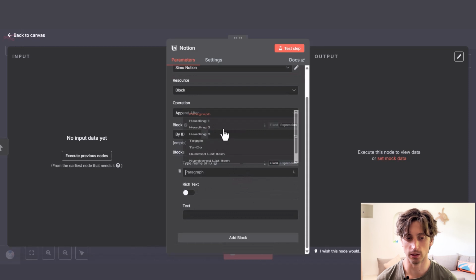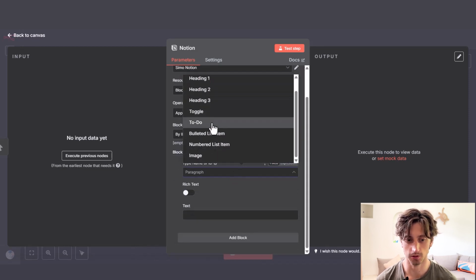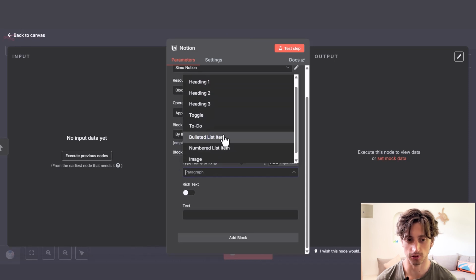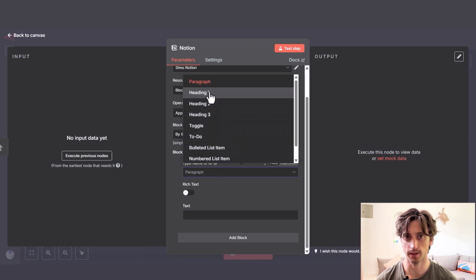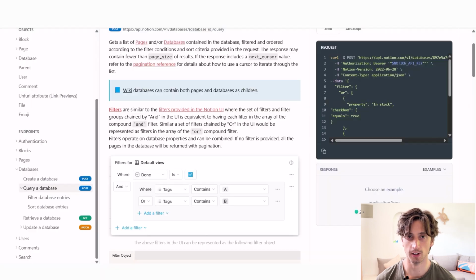And you can see here all the block types available. There's paragraph, you can add headings, toggles, to-dos, bullet list items, images. And it looks like that's not a very comprehensive list of all the available blocks in the Notion API. So if you need more customization, then currently in n8n, you will need to use an HTTP node and make your own API request following the documentation.